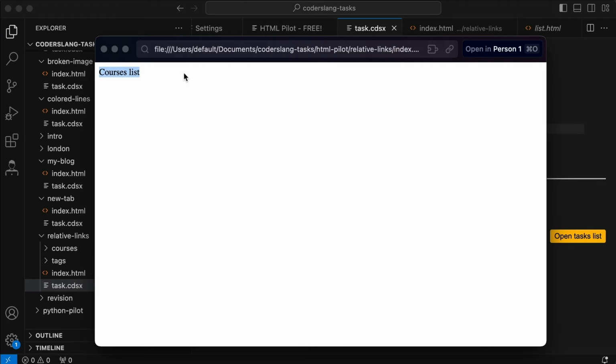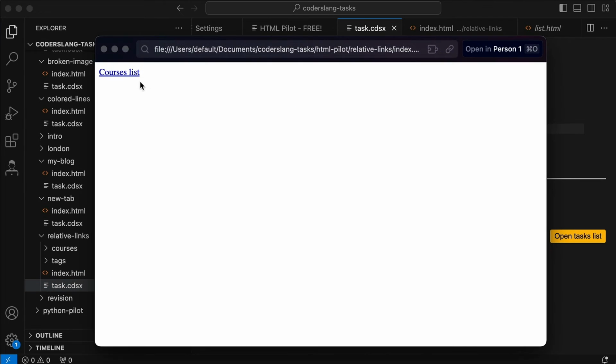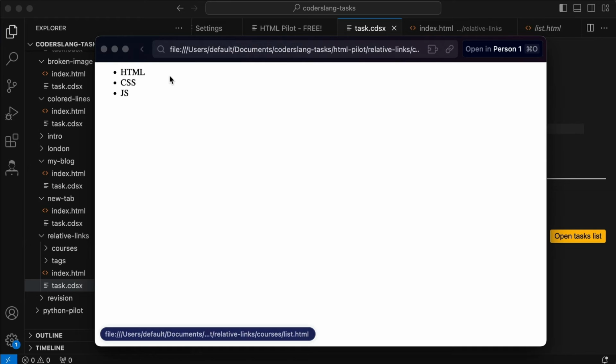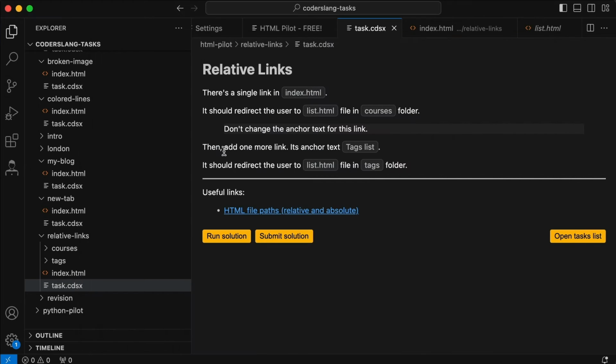I expected this to become a link that I can click. Oh, of course, because I said SRC, and SRC is for images. So here I need to say href. Run the solution once again, and now it turned to a link. I click it, I can go back, I click it, I can go back. So let's check what else we need to do in this task.